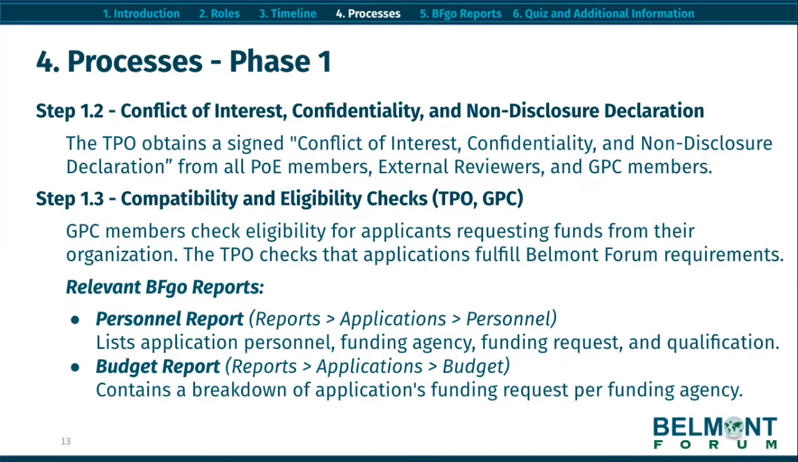Once the forms have been signed, the members of the group of program coordinators check eligibility for applicants requesting funds from their organization. The Thematic Program Office checks that applications fulfill Belmont Forum requirements. As far as relevant BFGO reports are concerned, the personnel report lists application personnel, funding agency, funding request, and qualifications. The budget report contains the breakdown of the applications, funding requests per funding agency.